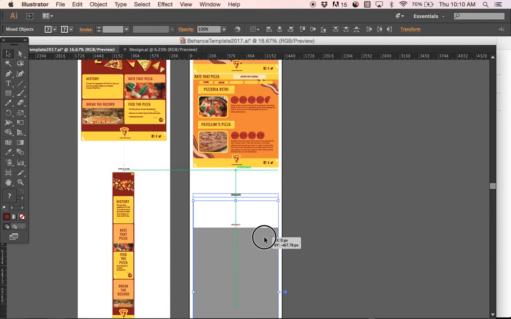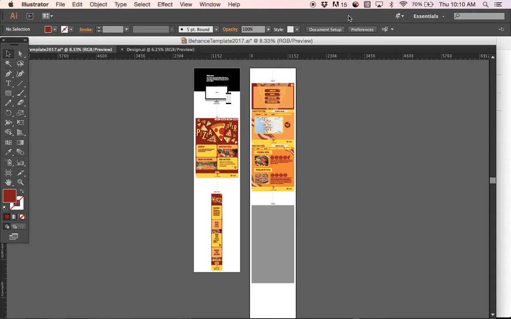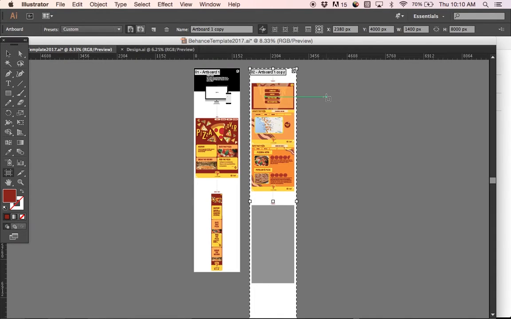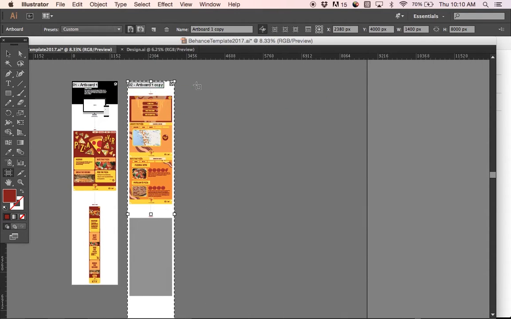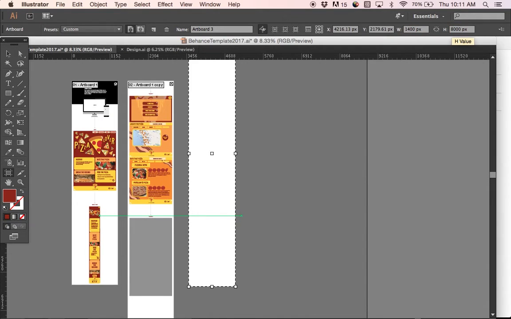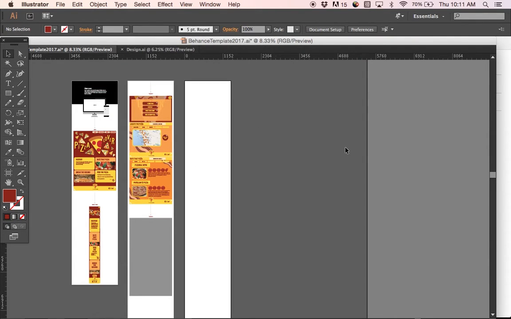Again, I only created 2 templates, but if you need a third, it's pretty straightforward. You just hit Document Setup, Edit Artboards. You can copy the one you have here, or you simply can draw one and change the width to 1400. And I always just set it at 8,000 because then I know my total height that I'm allowed to work with. So you can just keep adding more templates as needed.